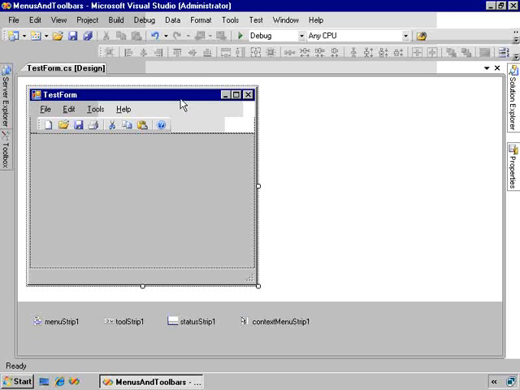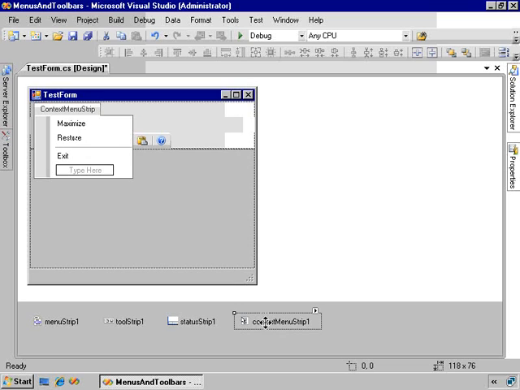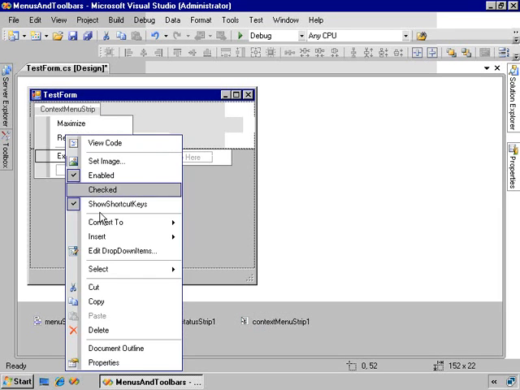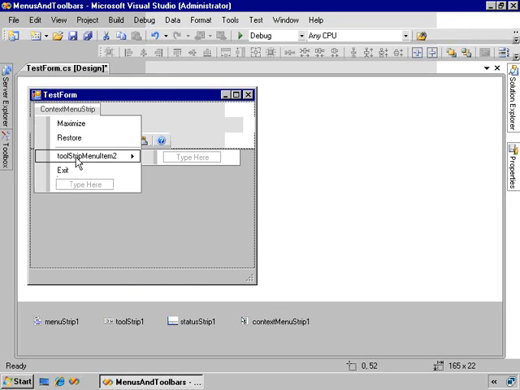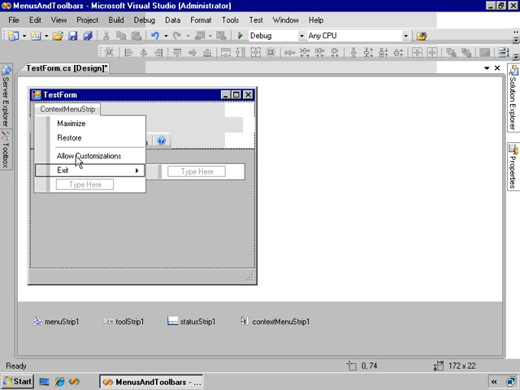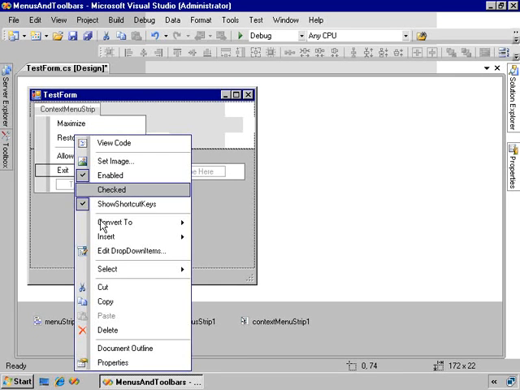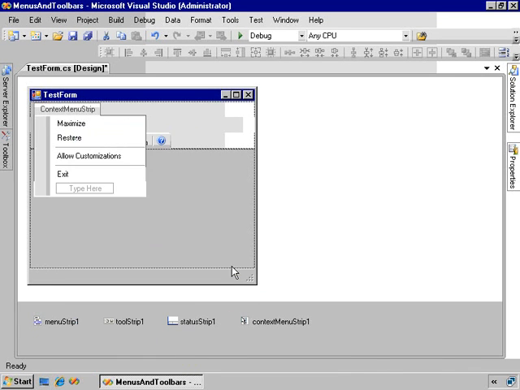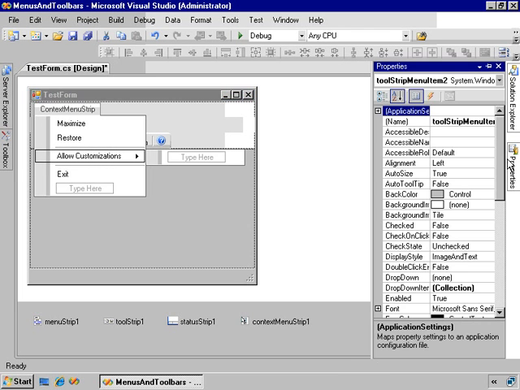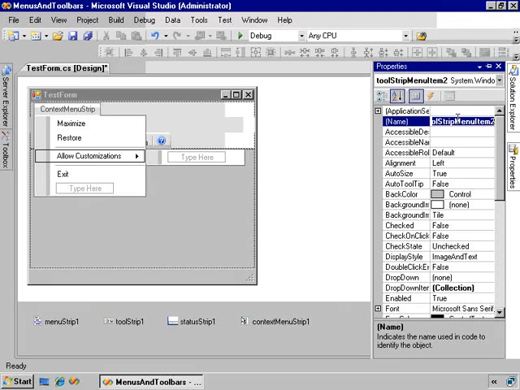In order to allow customizations, I'll start by modifying our context menu strip. I need to insert a new item and have the text of this be Allow Customizations. I'll probably want to insert a divider above that, so we'll add a separator there. And we'll go to the Properties window and set the name property of this item to be Allow Customizations Tool Strip Menu Item. And let's look at the code.